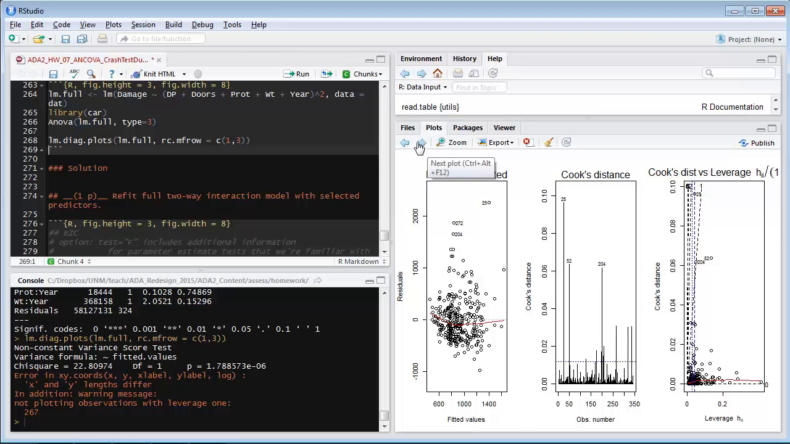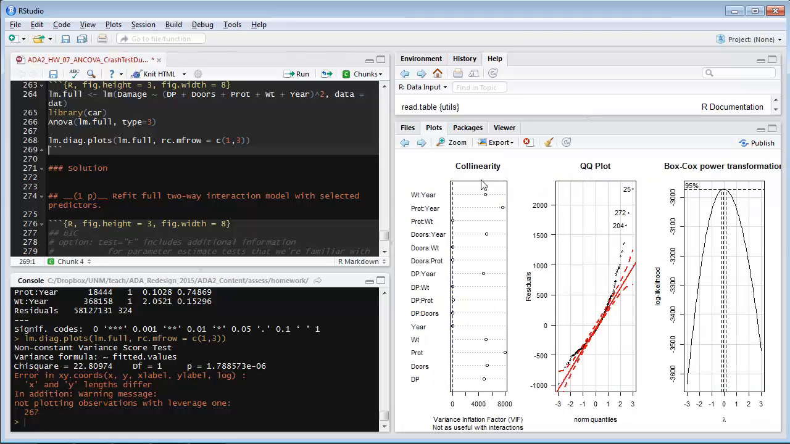Let's take a look at the next. I've added a plot we've never seen before of collinearity, which actually doesn't tell us very much when there's interactions in the model in addition to main effects. Collinearity is sort of just a measure of correlation between your predictor variables.